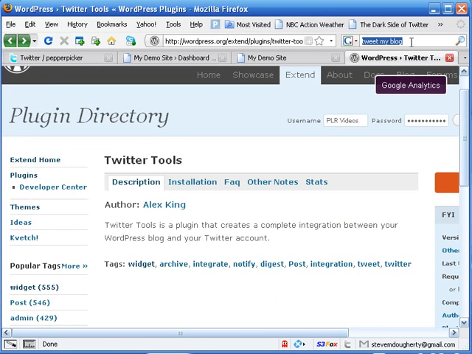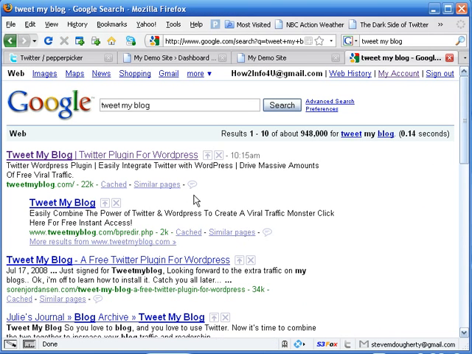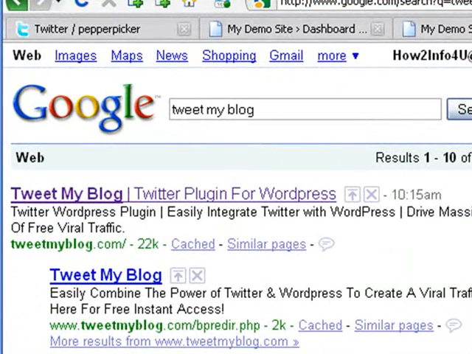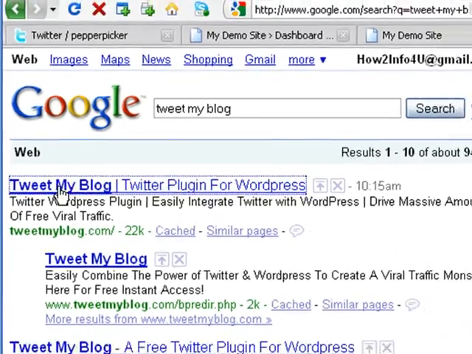I'm going to go over to my Google search engine and do a search for Tweet My Blog, because I know that it's through a couple of guys that are really cool. They know what they're talking about. Tweetmyblog.com. If we do a search for Tweet My Blog, chances are pretty good it's going to be the first one that pops up. So you click on this.